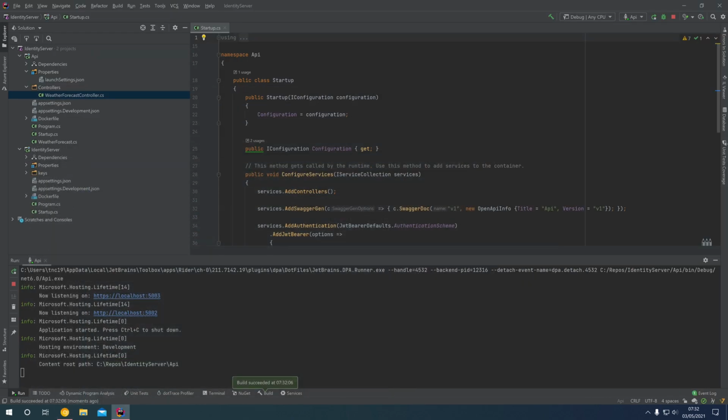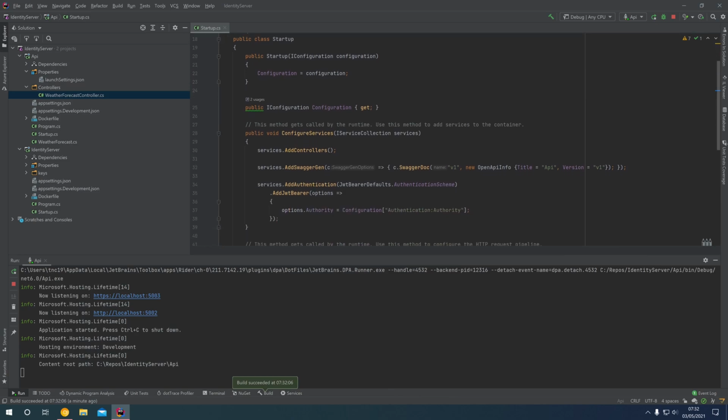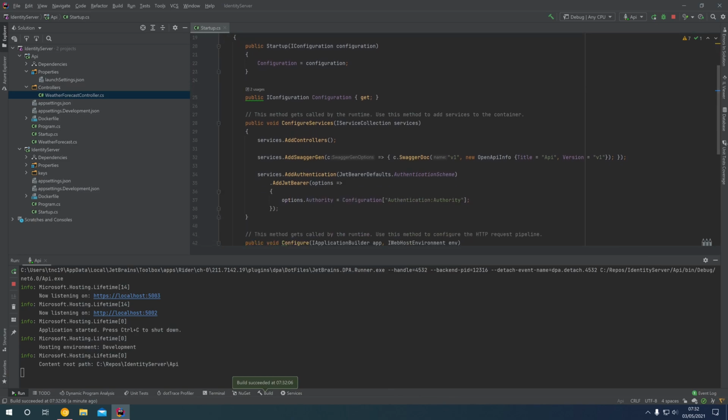So that's covered how you can set up authentication within an API project. I hope you found this useful.